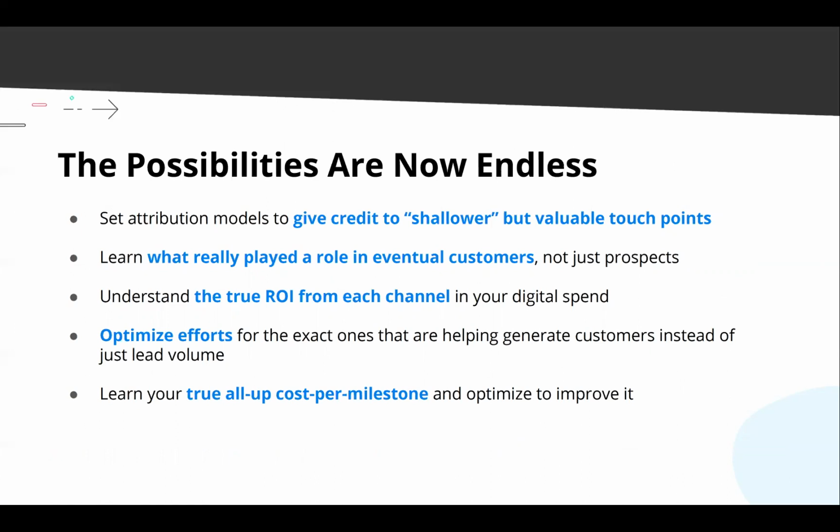You're going to see what truly played a role in the customers, not just driving prospects, but what created customers and what did you think was doing well that actually wasn't. And you're going to be able to get a true return on investment for your channel. That display tactic that was never generating immediate conversions, but suddenly you see actually has a role in every customer. Suddenly that spend has a lot more ROI on it than you once thought. Same thing for individual keywords or creatives that you use.